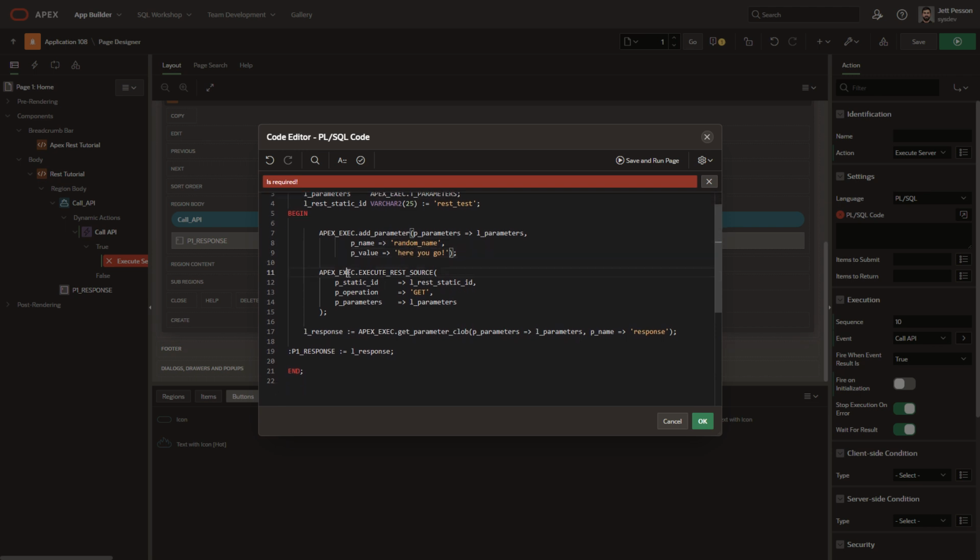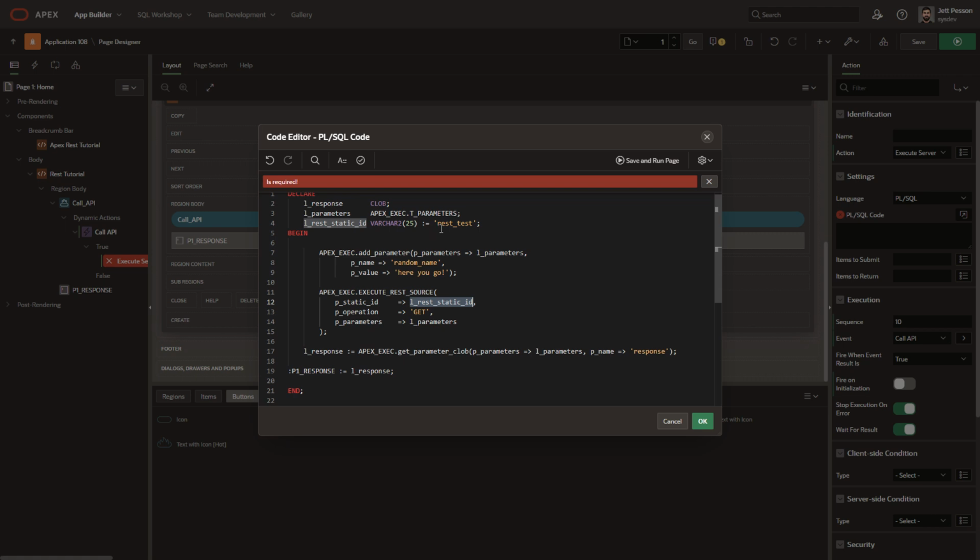And then right here, apexexec.execute REST data source, we're calling, right? I set my static identifier, my data source up here. We're calling that data source. And this is a get. I want to do a post. And I'm passing in my L parameters that I just set right here.